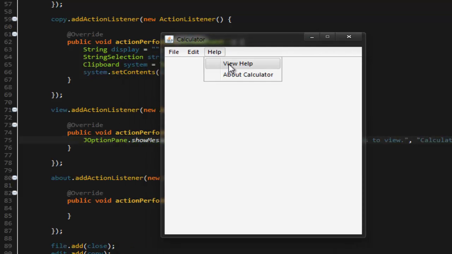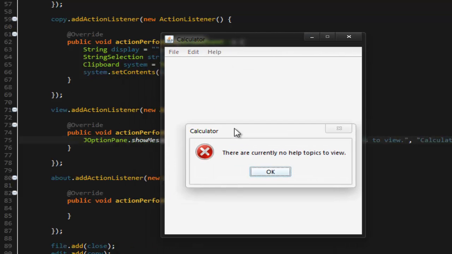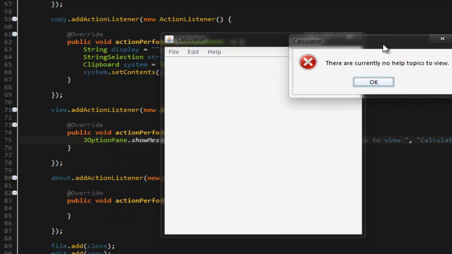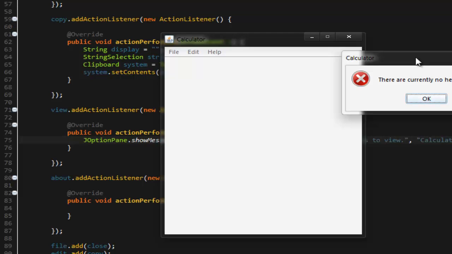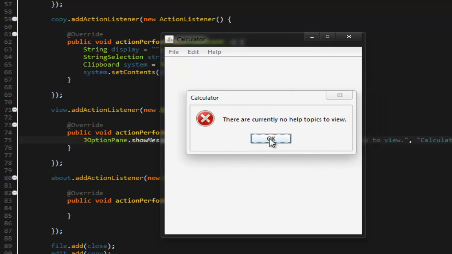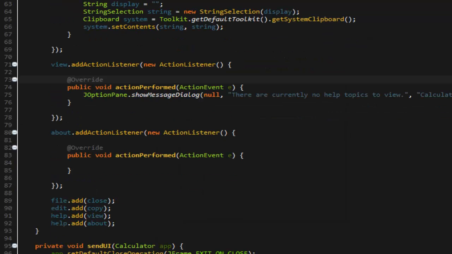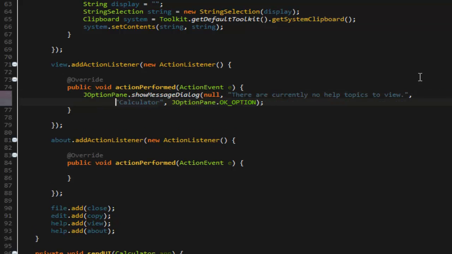Let's try that out. View help. There are currently no help topics to view. Does that look correct? Yeah, that's correct. So there are no help topics to view, and we can just click on that. Alright, so that's good. We're going to go ahead and just copy this whole message, and I'm not sure if you guys can see what I put.